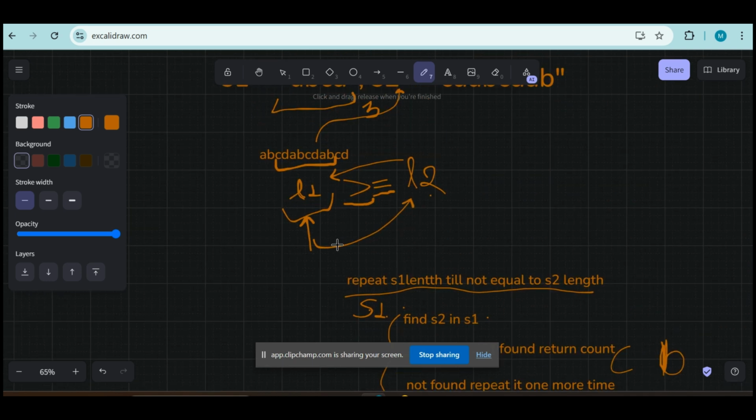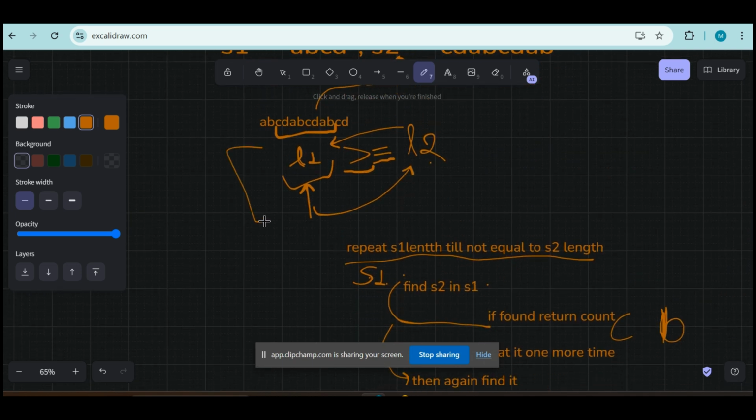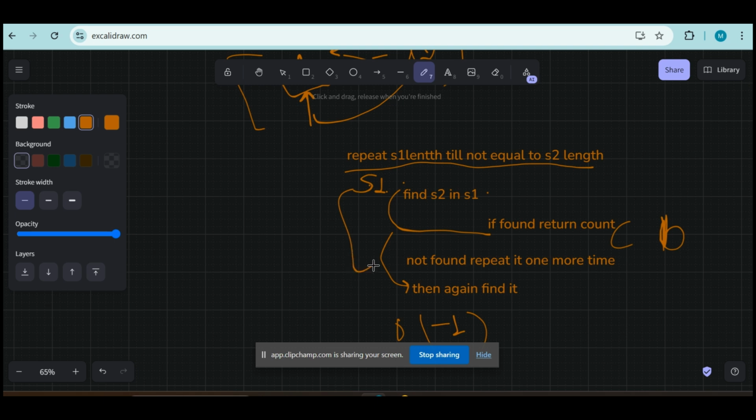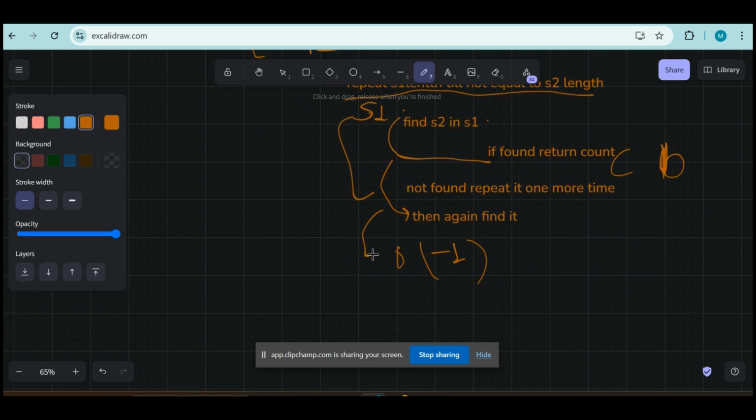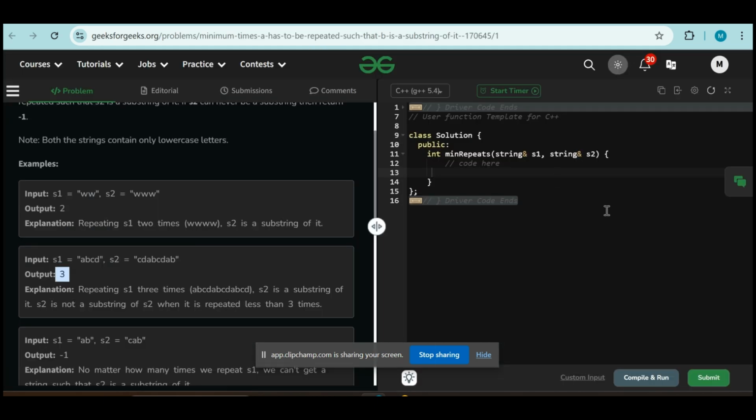So this is the main thing, that the L1 length should at least be greater than or equal to the L2 length. So first we repeat and we find it, and if not found, we repeat s1 one more time, and if then also not found, then return -1. So let's see the code.